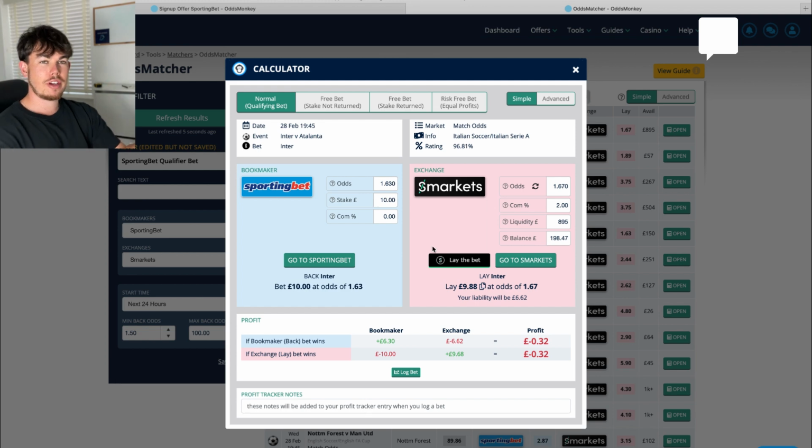And the beauty of it as well is OddsMonkey are partnered with Smarkets, meaning that I've already connected my Smarkets account. So I don't actually have to place a bet on Smarkets. I can do it right through the app here, through the website. So all I have to do is manually place the bet on Sporting Bet, but I don't have to do anything on Smarkets. I can just literally lay the bet right here, right now.